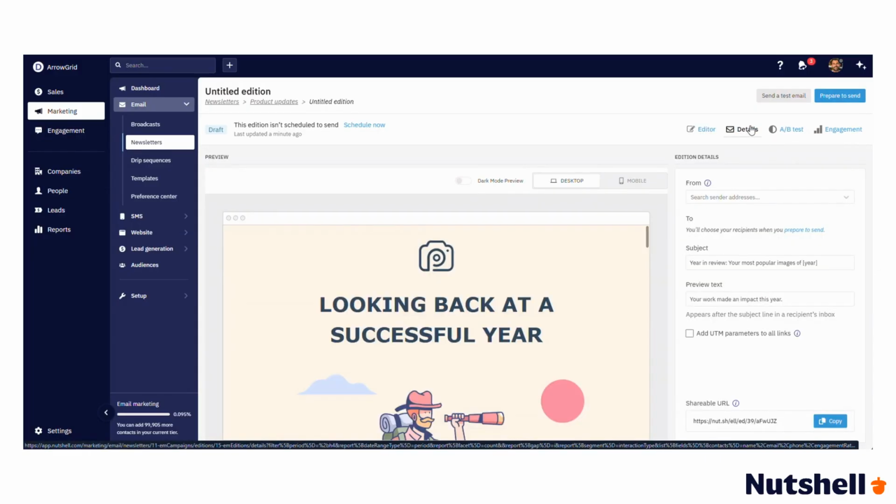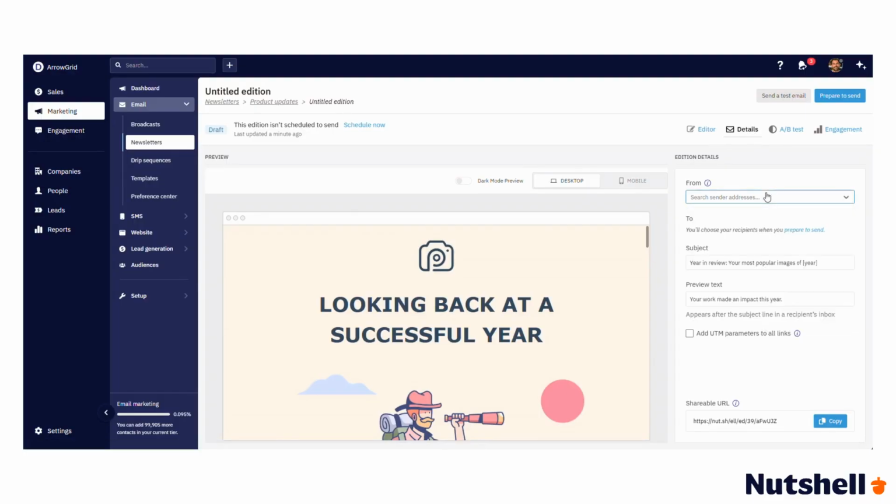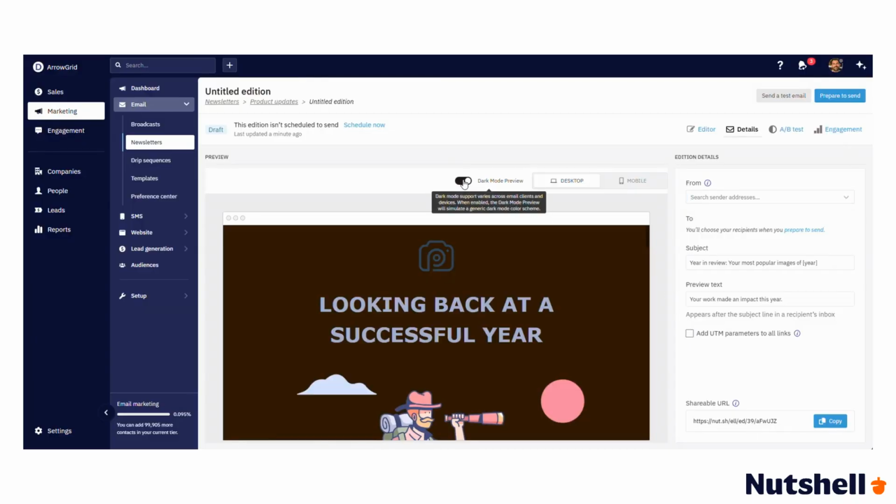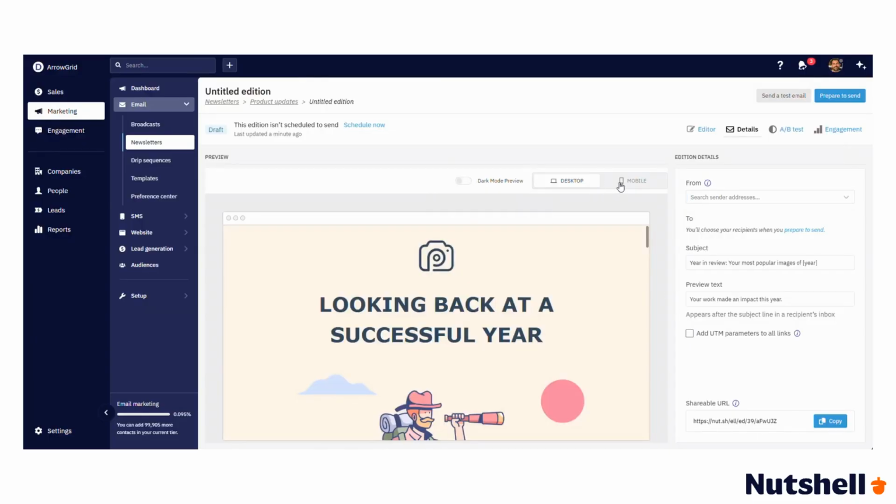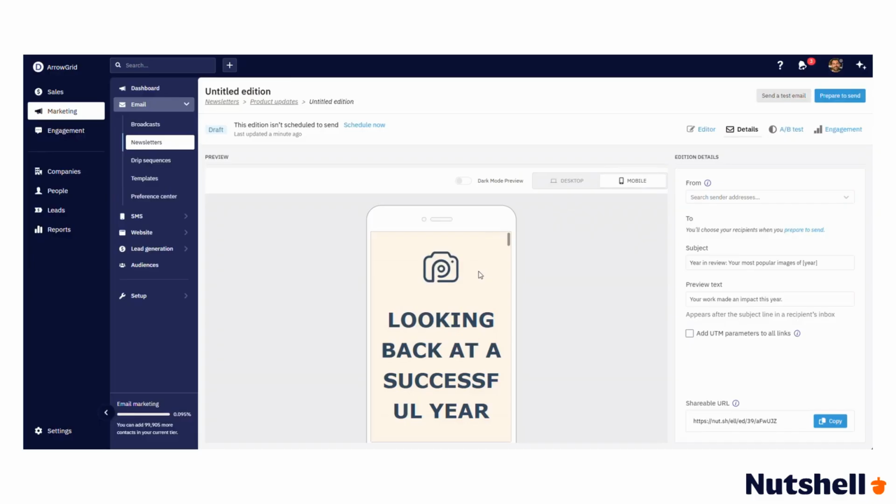Once your newsletter looks just right, click the Details tab. This is where you'll set up the technical side of your email. Configure the sender address, subject line, and preview text that appears in your recipients' inboxes. Add UTM parameters to your links for advanced tracking in your analytics tools.